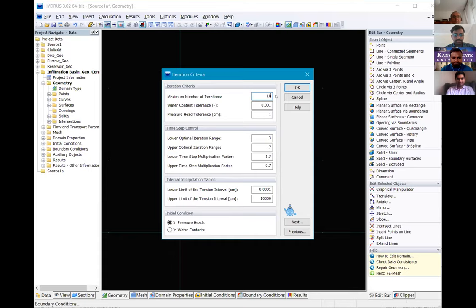Then we need to give precision criteria, and we give two, one in water content and one in pressure heads. And we give two because we want to use water content because that controls the mass balance. And so we use that in the unsaturated zone. But in the saturated zone, there is no change in water content, right? Because it's fully saturated. So we need to use a different criterion.